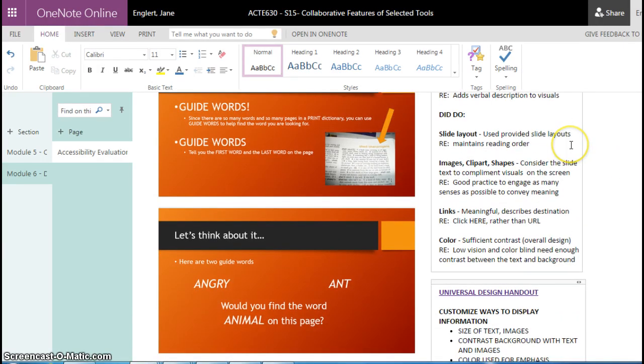The things I did do, the slide layout was clean. The images, I think there's a nice complement between the images, the text, and the visuals. And I did include a meaningful description for the destination of my hyperlinks. I had something like click here rather than just a URL hyperlink.